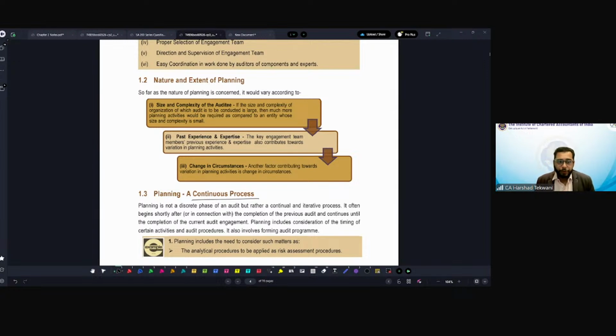Yes, very good. Absolutely correct. We have already discussed client acceptance and continuance when we were discussing SQC1 and SA 220. It was just a quick recap of that.